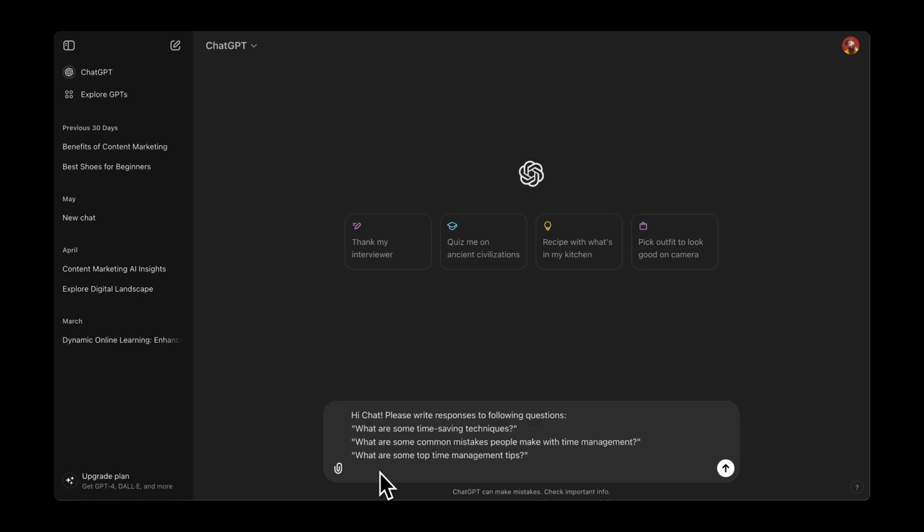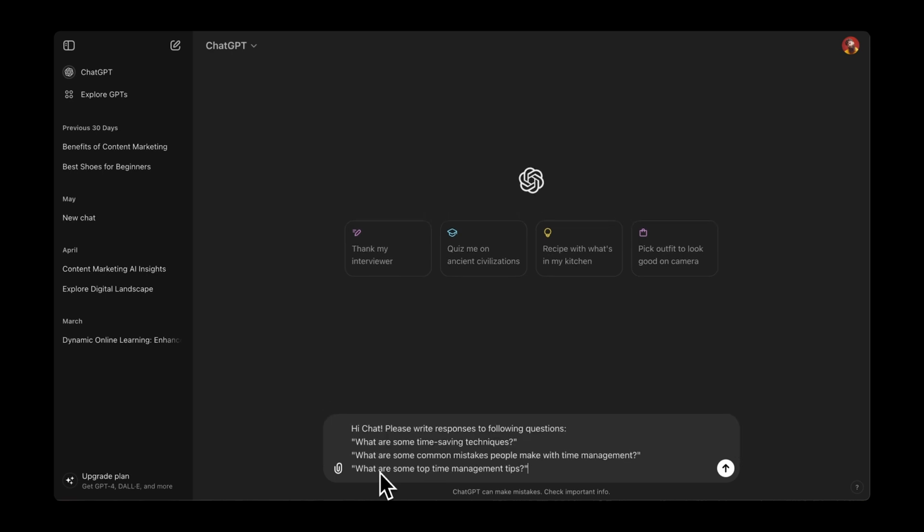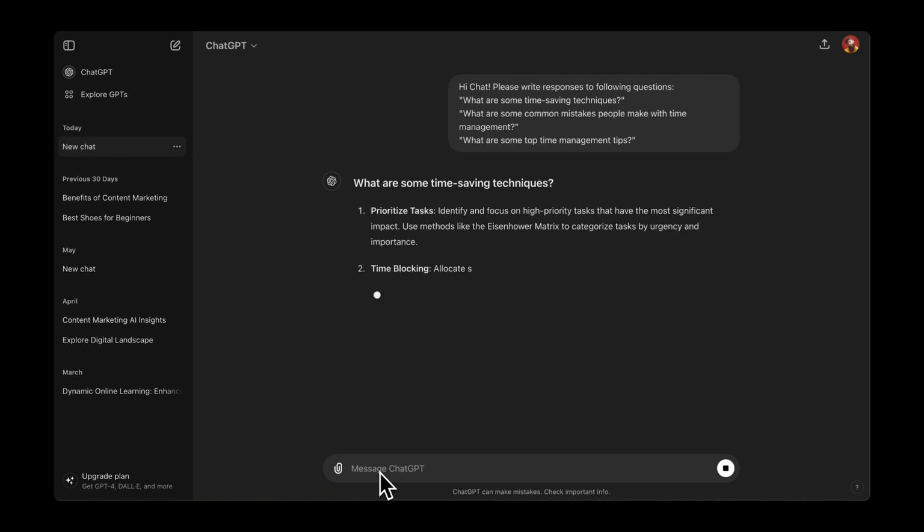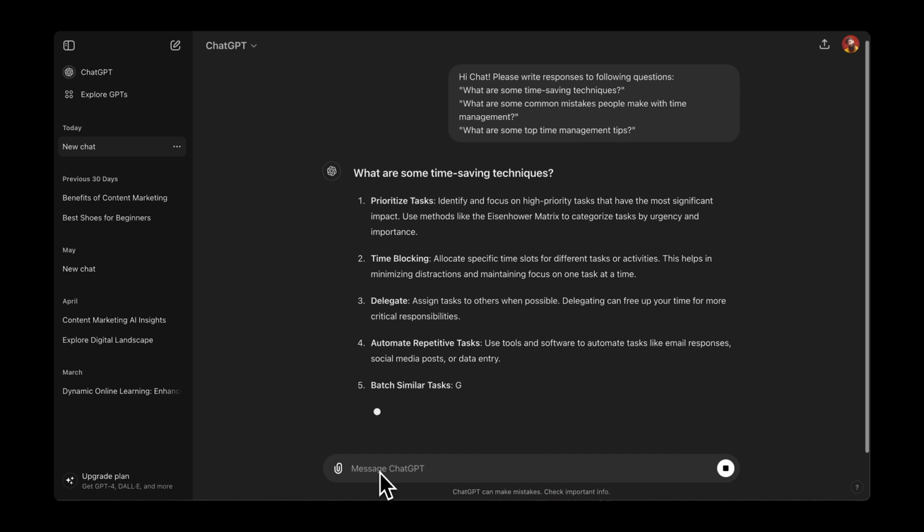But what if you're using a different AI writer like ChatGPT? Begin by asking a few questions to build your outline. For example, what are some time-saving techniques? What are some top time management tips? And so on. Questions like these will allow you to start compiling the information you need to generate the outline.